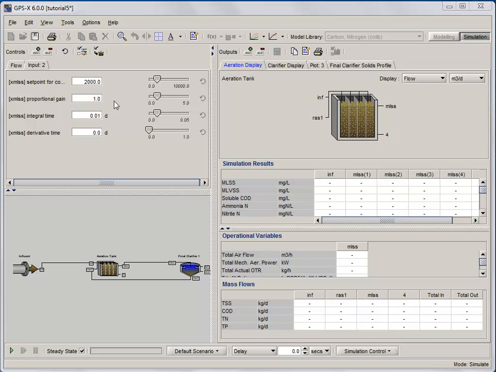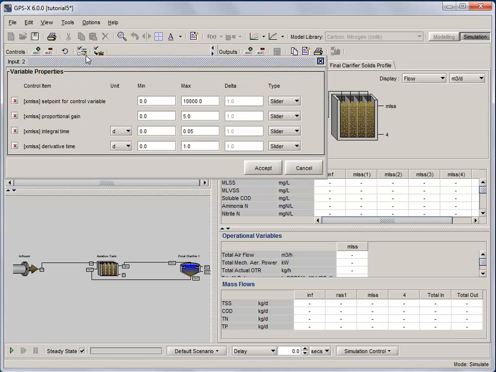Now that we've got the controls we need in place, let's set the limits for each of their slider controls. Just like in Tutorial 1, click the Input Control Properties button. For this tutorial, we'll need to set the maximum set point to 4000, the maximum proportional gain to 50, and the maximum integral and derivative times to 10 days.